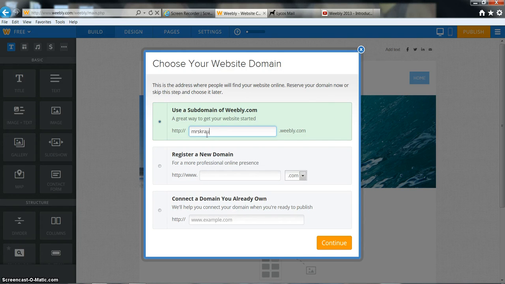All right, so Mrs. Krause doesn't exist, so I'll have to work on that. Mrs. Krause class, I don't know, don't like it. But anyway, guys, I'm going to play with this for a minute and try and find a good one, which I'm sure you will need to do as well. So I found one that's available, Krause Weebly.com.